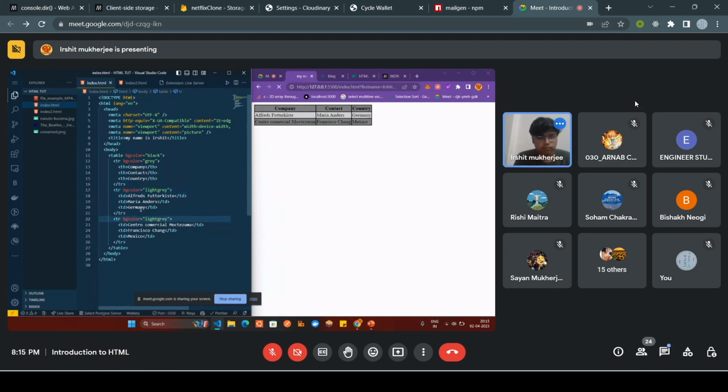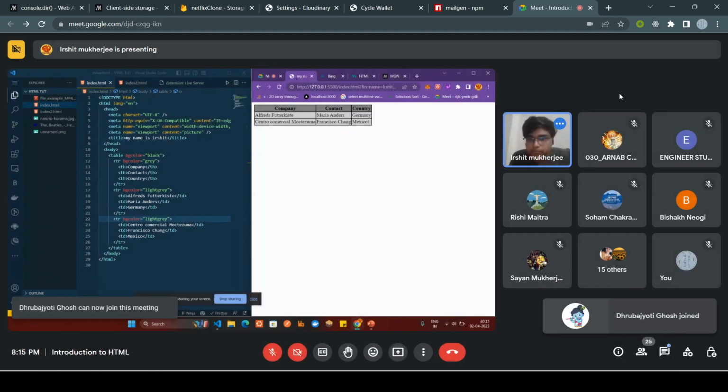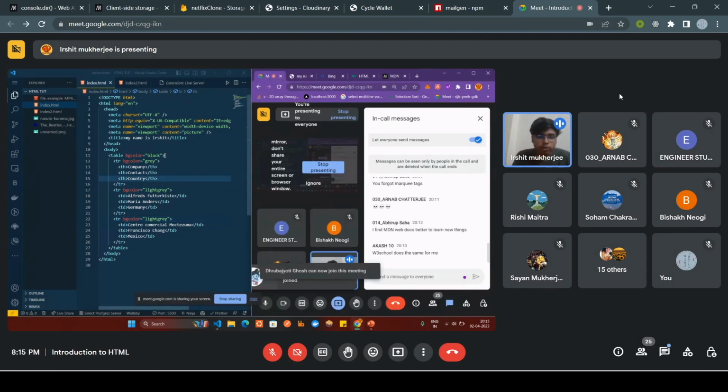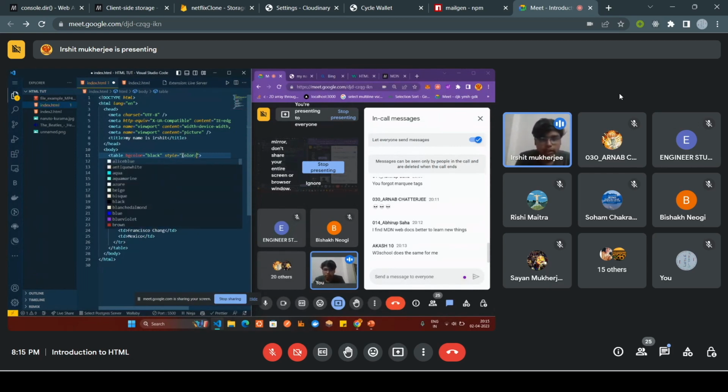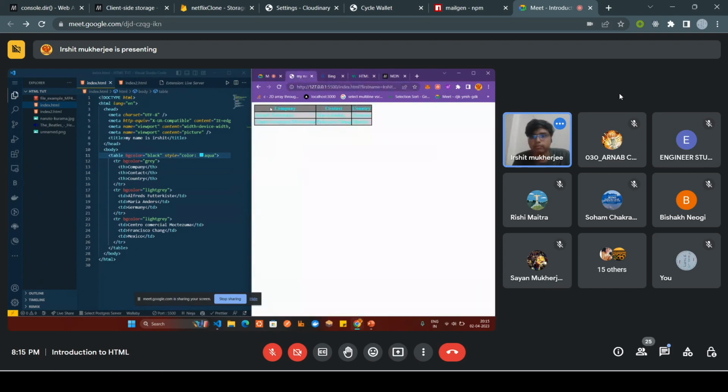This is a great way to create your own tables in HTML. And also you can put styles in your HTML. Okay, what are styles? You can color your text. If you click on the color and select aqua, the color will change. Yeah, I know it looks pretty bad for the UI, but this is what it is.